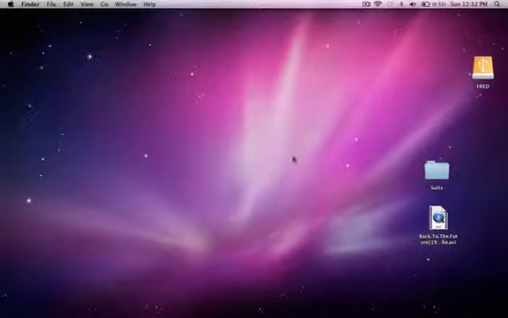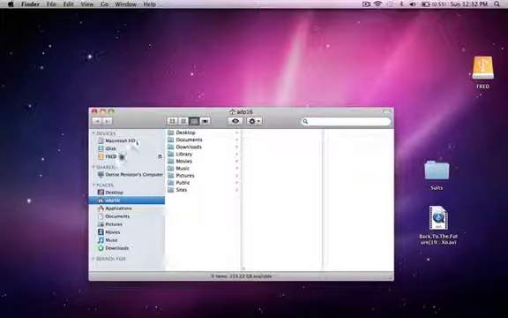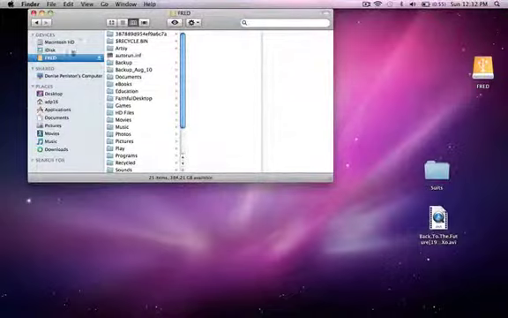Now I'm going to show you how to move multiple files to your hard drive all in one go, and this speeds the process up quite a bit. So I have my hard drive plugged in, and I'm going to open up a Finder window, and I'm going to select my hard drive. You see that the hard drive name appears under Devices on the left-hand side of the Finder window.